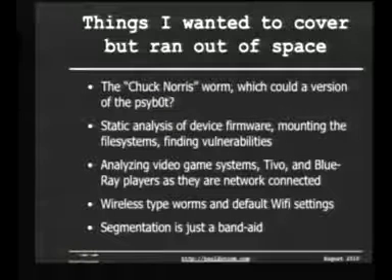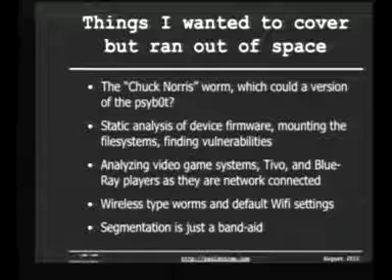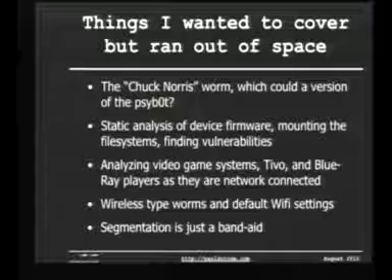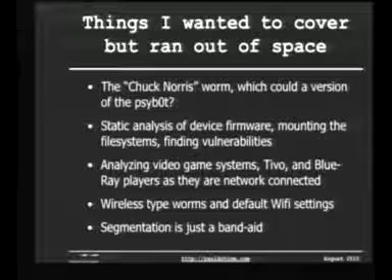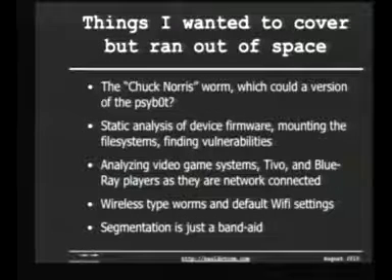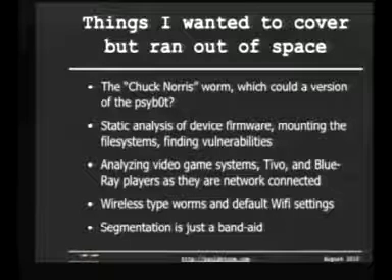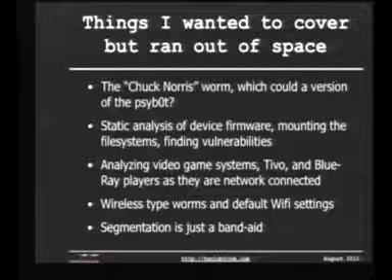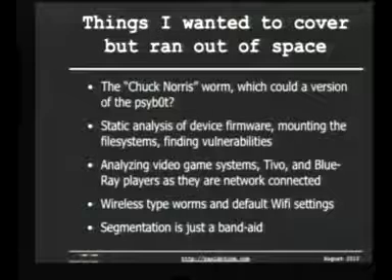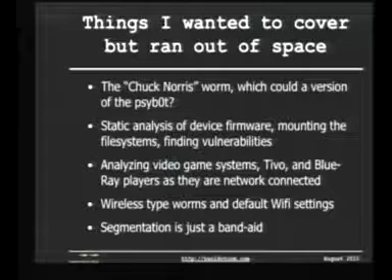Analyzing video game systems like TiVo and Blu-ray players, which I didn't even talk about in the presentation, but your TiVo and your Blu-ray players all have connections to the internet now, and pretty soon, I think, and it's already happening, your TV is going to have a connection to the internet. So those are yet even more devices. I did not talk about wireless type worms and default Wi-Fi settings. We saw all those millions of open wireless access points that still exist. A wireless worm is still, I think, a possibility.